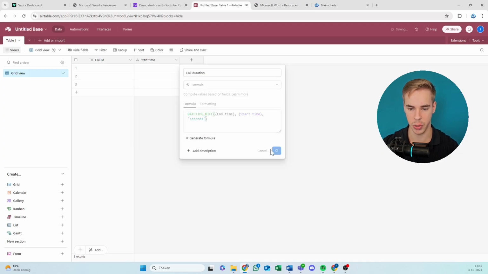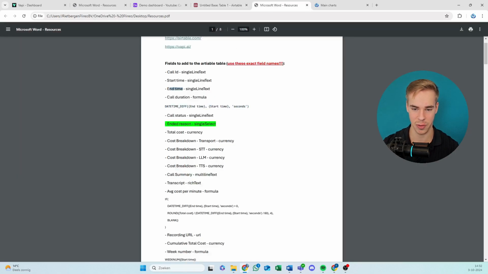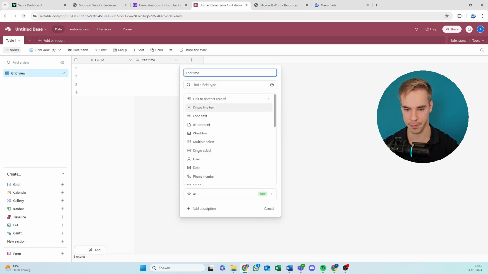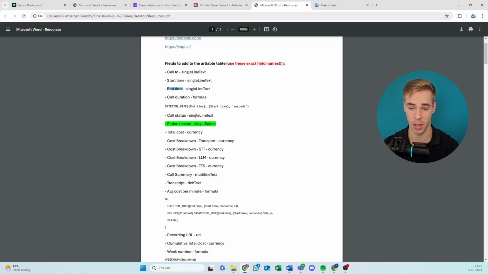So you're going to want to add that formula that I give you right here in here. But we can't do that right now because we haven't added those fields yet. So if you do this first, it will work. It references these two fields, and if you haven't added those fields yet, it's going to say, hey, I can't generate this formula because you're referencing fields that don't exist. So you're going to have to add both of them, end time, single line text. And then we go back here, call duration.